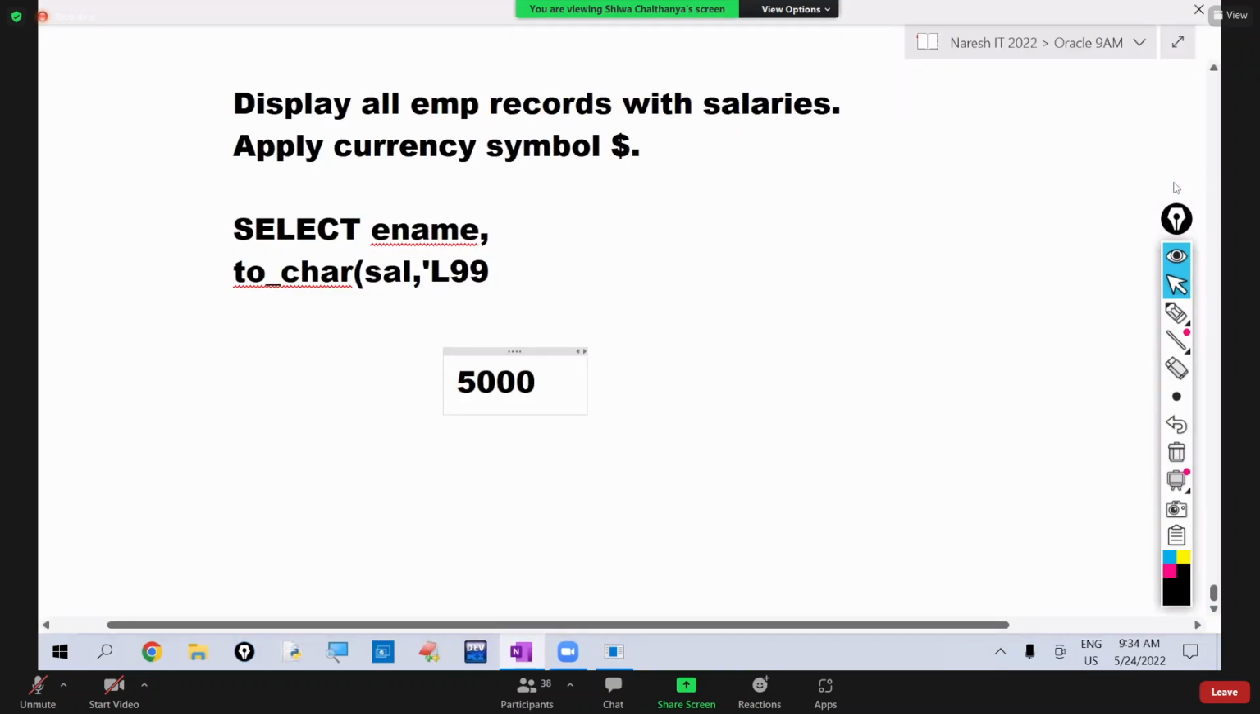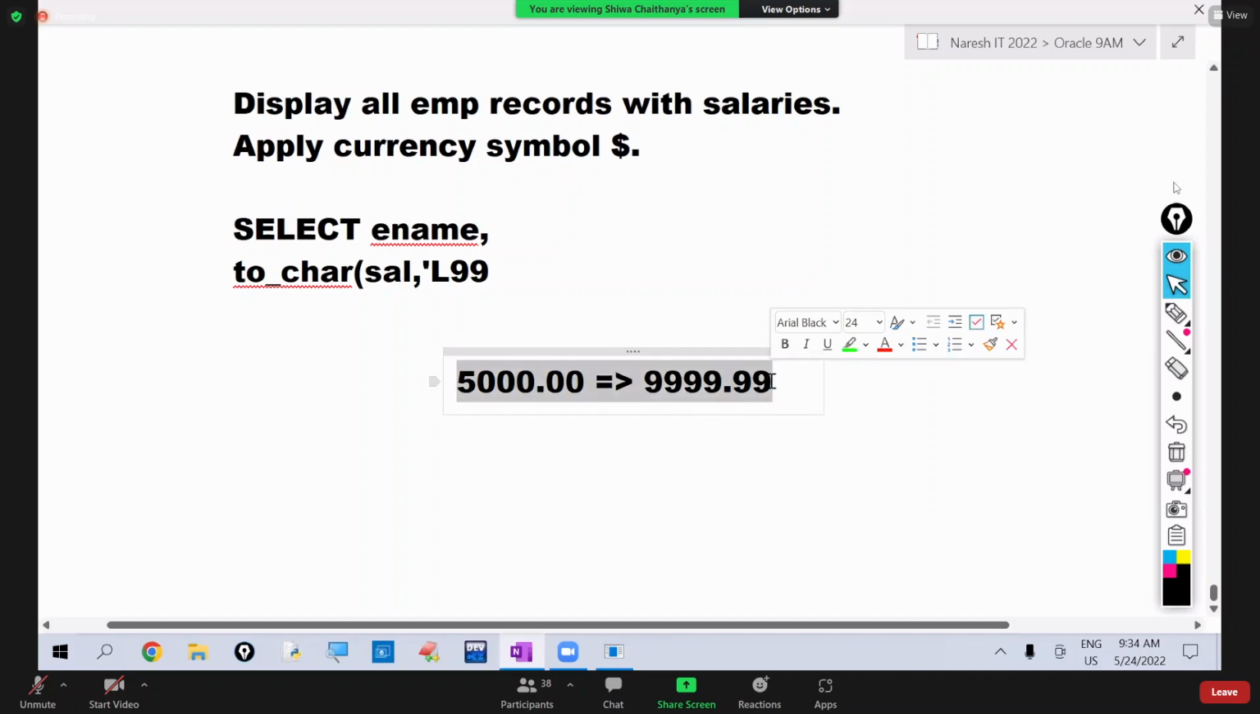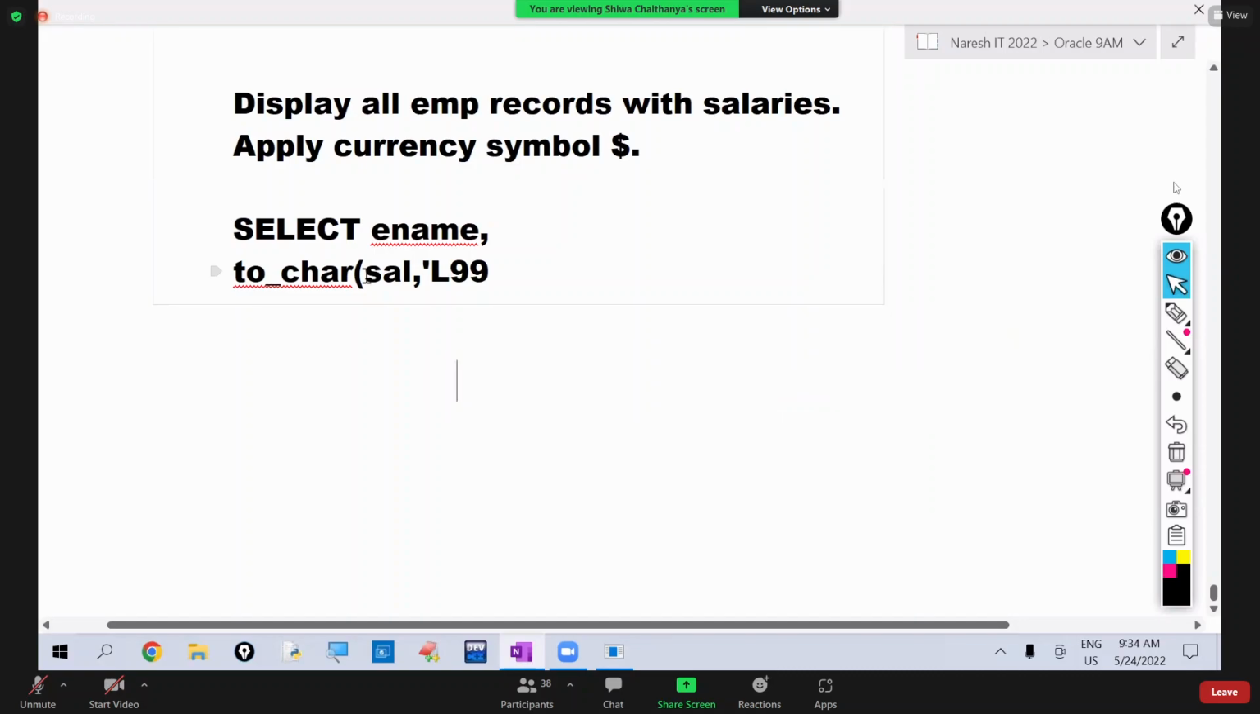5000.00, so we are deciding based on this value. Here, total 6 digits are there, so 6 nines we are writing, and 2 decimal places are there, so .99 we are writing. But in the salary column, we don't know what the salary values are. So at that time, how many nines do we need to write, sir? Based on the salary column's precision and scale.